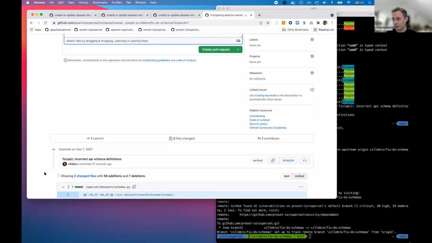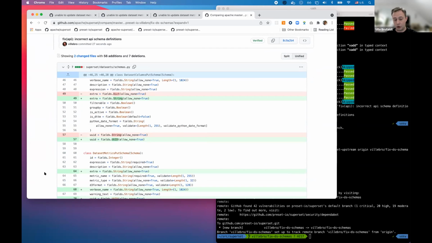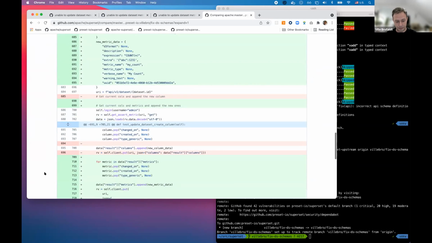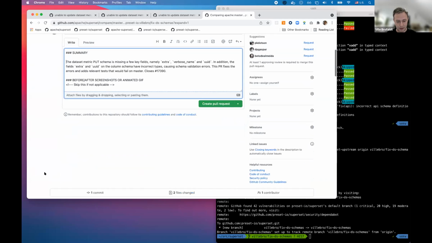And then before I create this pull request, I can double check that the code changes that I want to submit are listed here. These are the same ones that I was diffing on the terminal just a second ago.